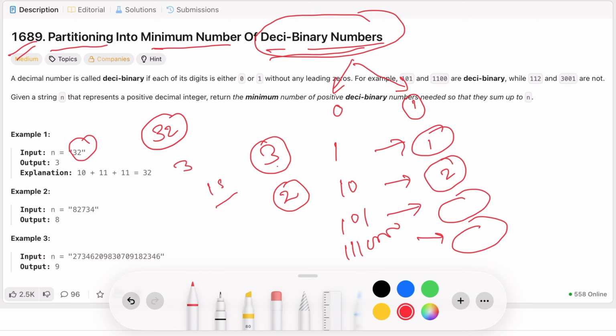For 2 you need at least two numbers. So what is the minimum overall? The maximum digit that we have here is 3, and the minimum is 2. Understand? That is why I'll say the answer is 3.